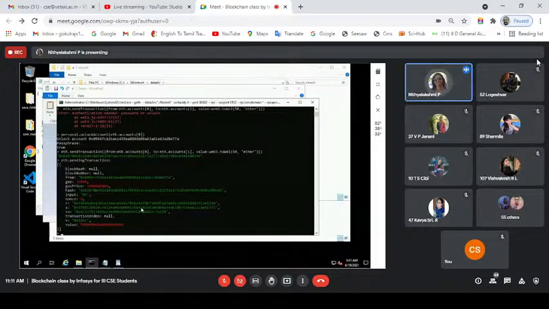See, I gave 50 ether, so it has been converted to wei. This is in wei, the denomination here. And see, the from account is what I gave here, this account, then the recipient account is here, right? This is the hash of the transaction. These are all the hashes of the values that I am passing here.